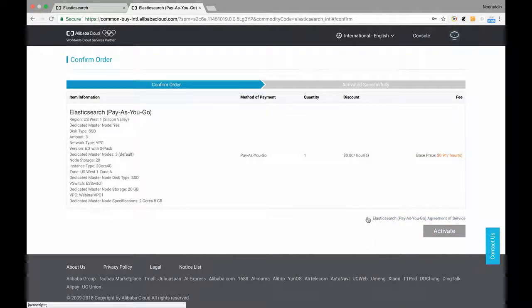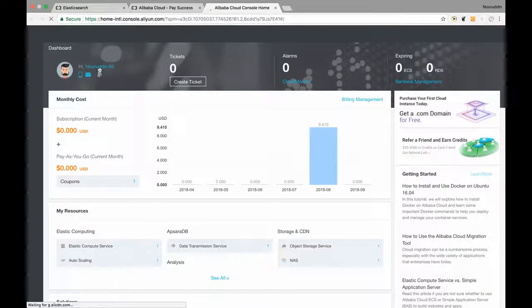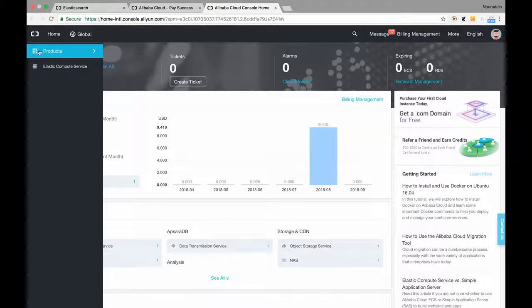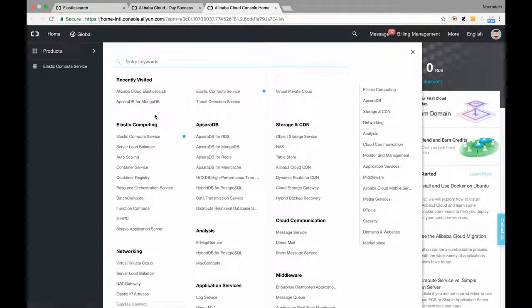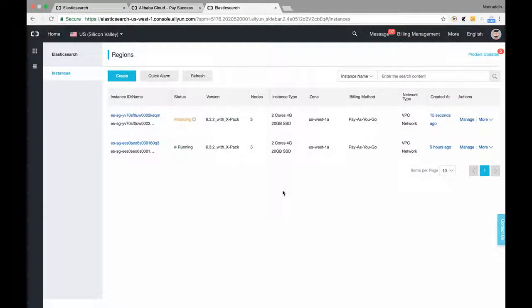And this gives you a summary. We say we are okay with the pay-as-you-go agreement, and we activate. Alright, great. So this has been activated. Let's go back, and it's got us back to the main screen. We will go back to our Elasticsearch and go back to Silicon Valley. Alright, so this is an initializing stage. It will take a few minutes. As you can see, this is initializing.